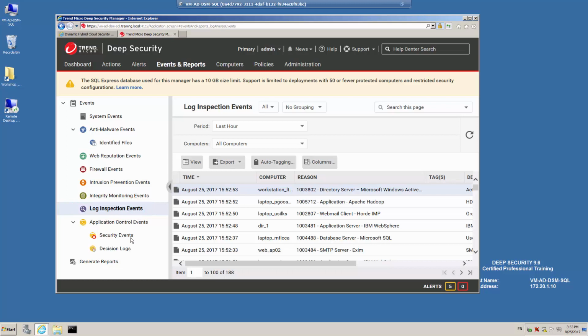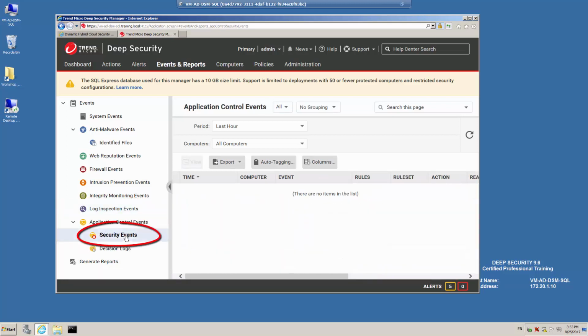And then Application Control Events will show you your security events and your decision logs. So for example, if you had some application control events that have happened within a certain period of time, they'll be displayed in the security events. So in this case, there are no events within the last 7 days.